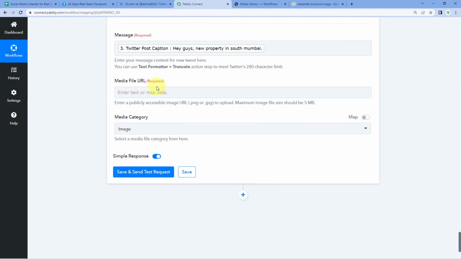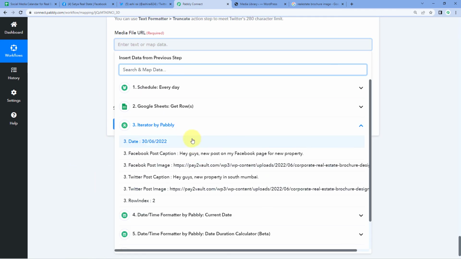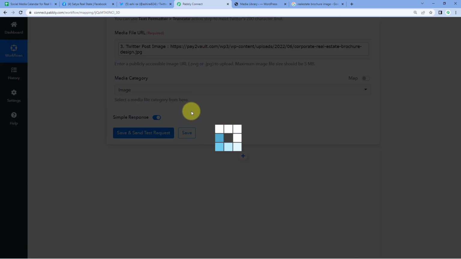Then it is asking us for the media file URL, that is, the URL of the image which we are sharing. Just click here. From the responses from Iterator, map the Twitter post image response, the image URL. And after that, guys, it is asking us for the media category. We are sharing an image, so I'll let it be on image. And click on save and send test request.